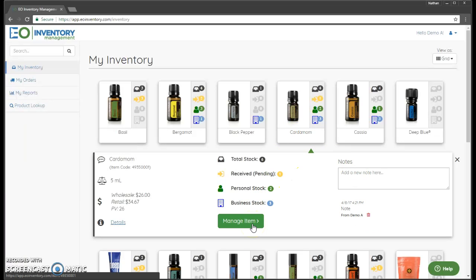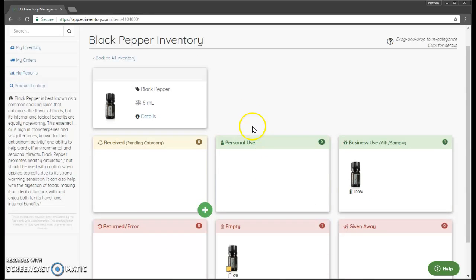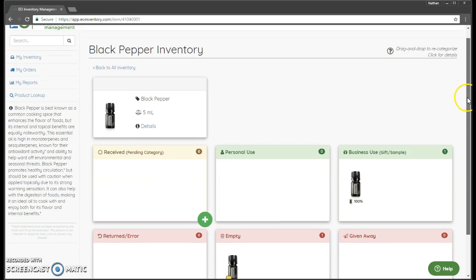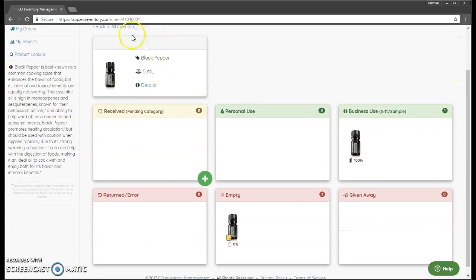Managing your item. You want to click this. I'm going to go here. So this is the product categorization page for your inventory. You have some detail up here again, but these 6 buckets are the purpose of this page. So you can drag and drop these icons between categories.